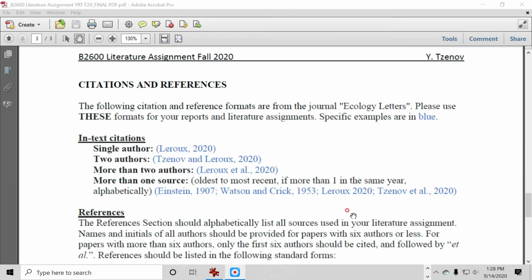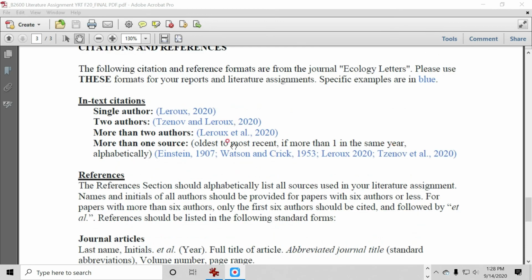So down here we have the formatting for the citations and the references. This is based on the journal Ecology Letters. And this is what you should be using for this project and for any of the reports that you're going to be doing in this course. Examples are shown in blue, so pretty detailed and pretty self-explanatory. Shouldn't have a lot of questions, but if you do, ask. So these are made up just to give you an idea.